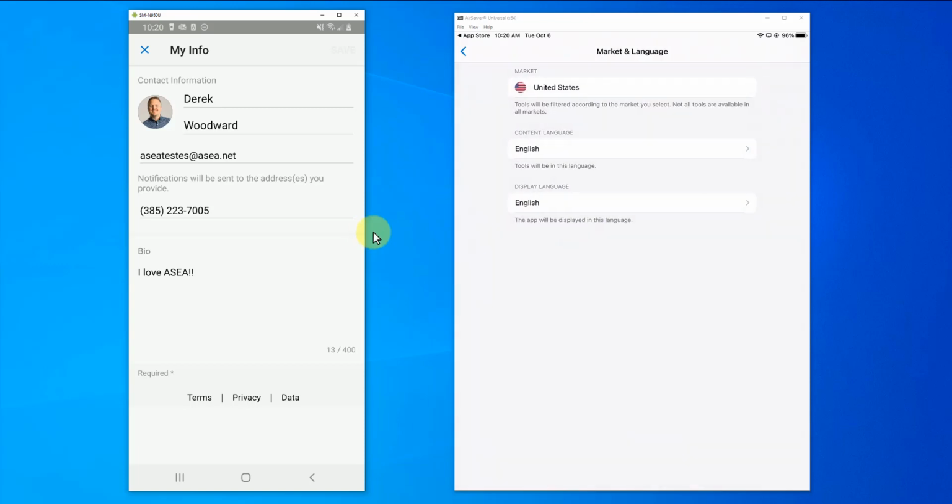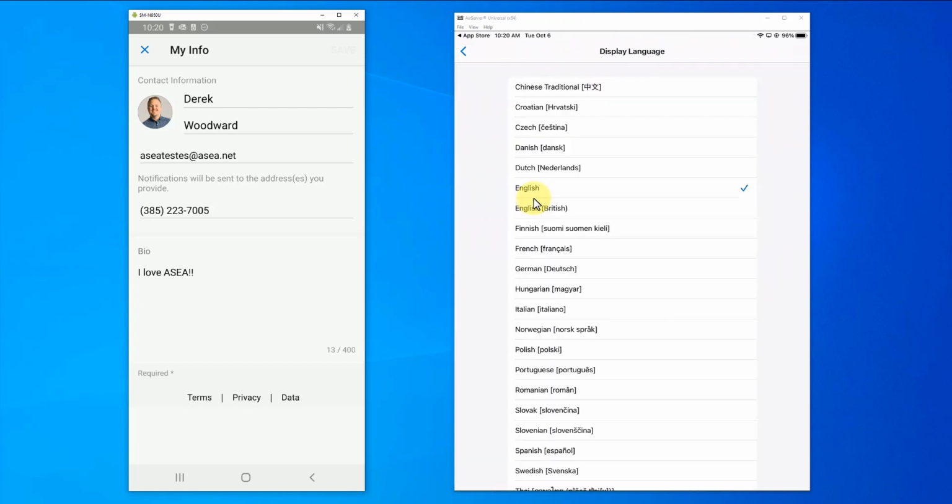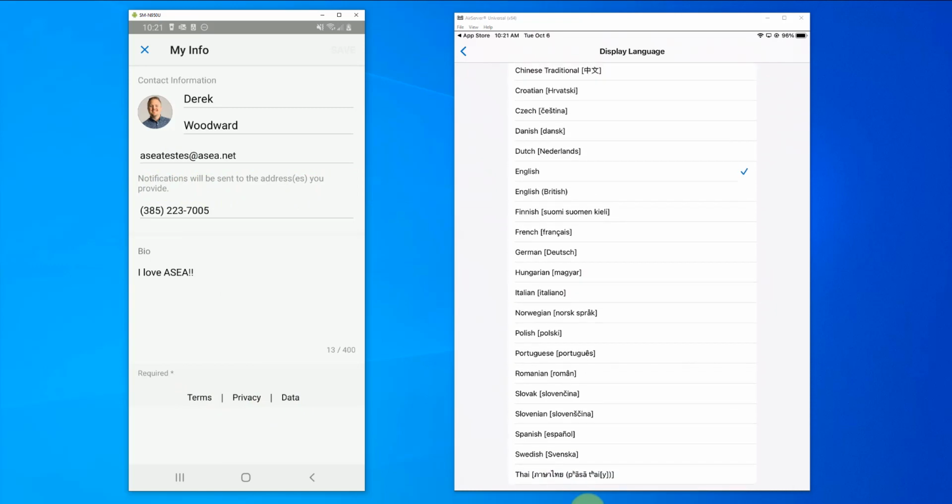Down here below, the display language is where you're going to change what you want the buttons to say, what you want this header to say here at the top, all of those little areas such as terms, privacy, data, or this text here is all going to be chosen and selected by the display language. You can see we have this app translated in a lot of different languages, and so we're really excited that we have that.